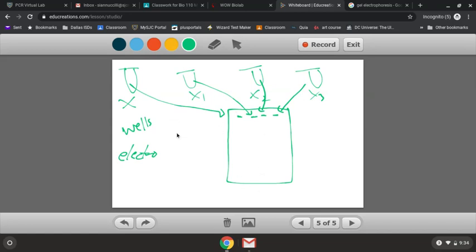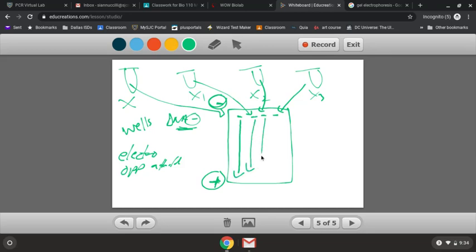Okay, so DNA itself has a negative charge. What we're going to do is hook up a negative electrode to the side where the DNA is, and a positive electrode to the opposite end, because opposites attract. And we're going to turn on the electricity. What's going to happen is the DNA, because it's negatively charged, is going to be attracted to the positively charged other side. And that's going to happen for all of the DNA.